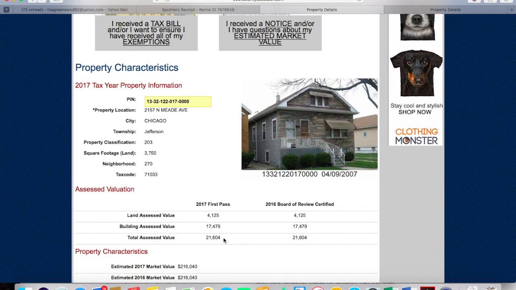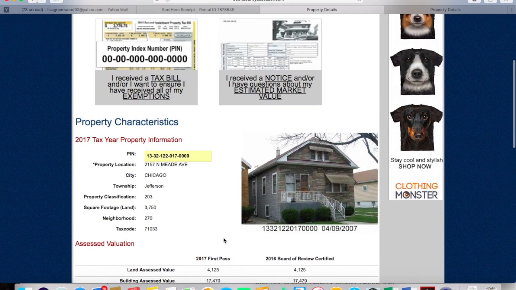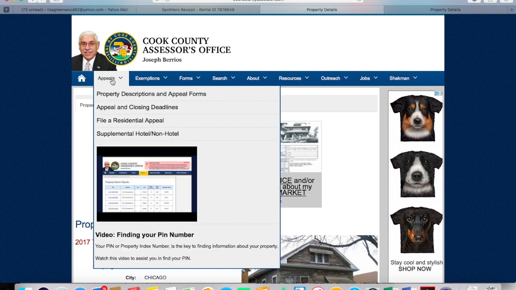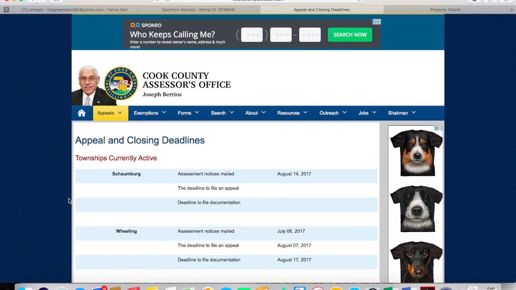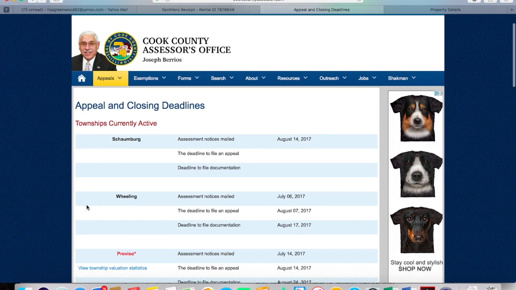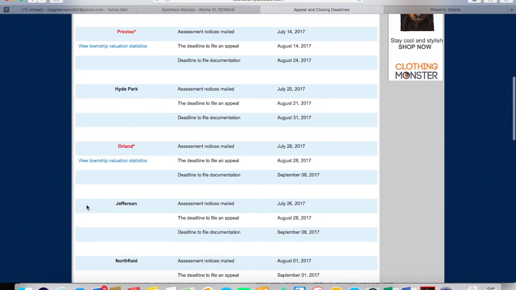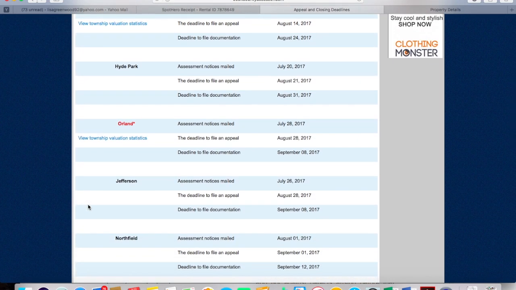So before we go forward, I want to go back up to the top and show you how you know if your township has opened up. So go to Appeals and go to Appeal and Closing Deadlines. So remember, you've got her PIN number written down, or she does. You know that she's in Jefferson Township. And if you look down, Jefferson Township has in fact opened up. And the deadline to appeal taxes is August 28th.